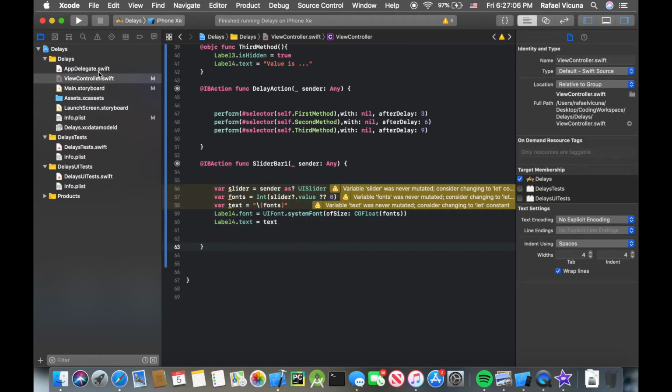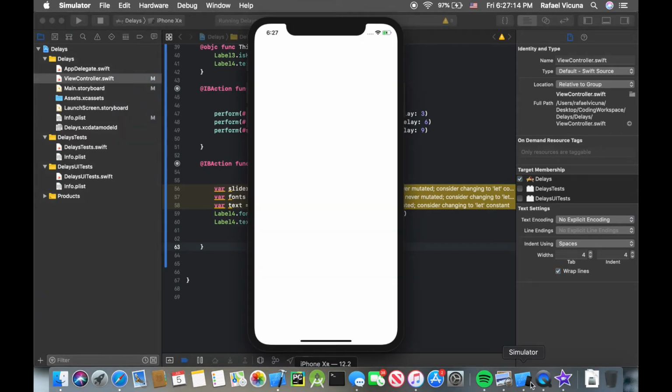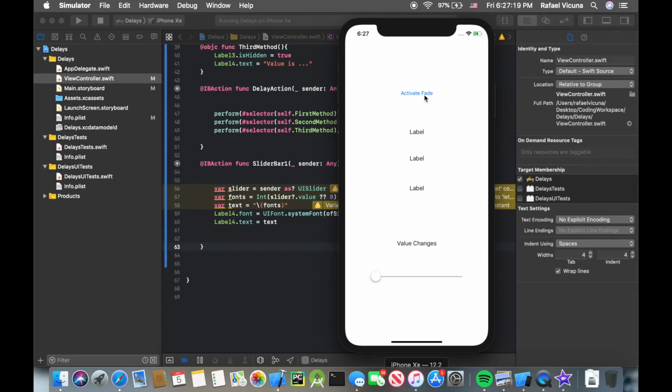Now that we have set up the slider bar, we can actually change the labels. So let's build and run again. Click play. It should say Build Succeeded again. Go to the iOS simulator. In my case, I'm using the iPhone XR, so click on Activate Fade. Then now we click our slider bar. We are manipulating the size, and it's also outputting in the label. So that's how you control the slider, and that's also how you add delays.